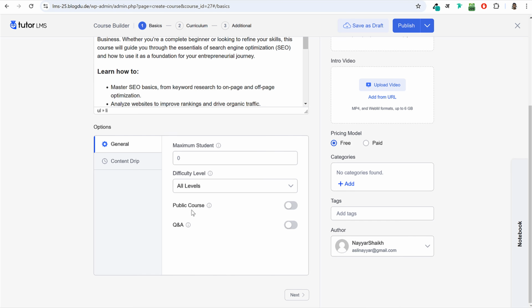Don't tick mark public course, because if you select this, no one will have to log in on this website. Anybody can just go through your course, go through all the content in the course. So don't tick mark this. Basically, it will become public for everybody. So we don't want that.